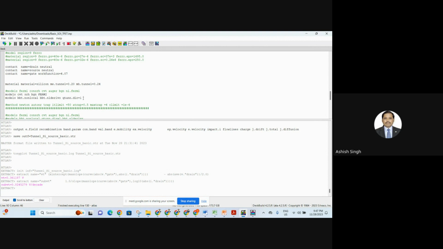In what case does it become 0, and in what case does it become 1? You can see, if direction equal to 1, it means your device is lateral, meaning our current is flowing in the X direction. If direction is 0, it means your device is vertical, and your current is flowing in the Y direction. So in your case, if you want to work on a vertical device, you have to write 0 here. Okay? Everything else will be the same, no issue.